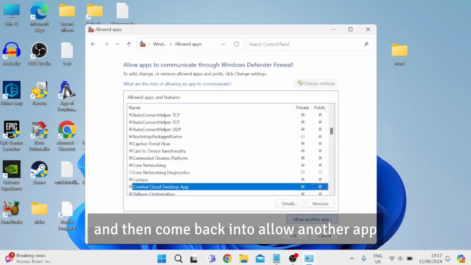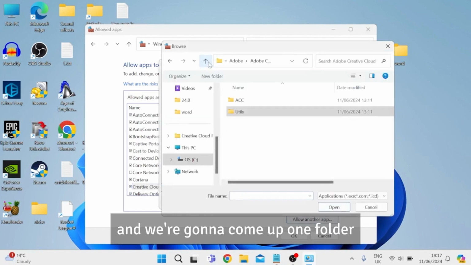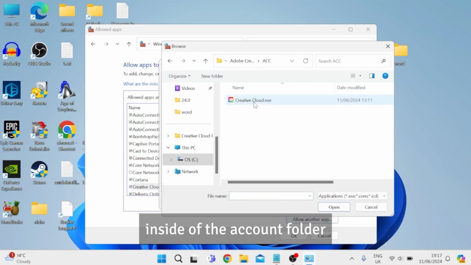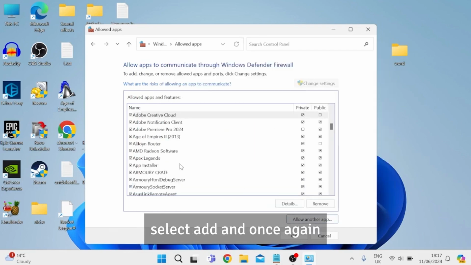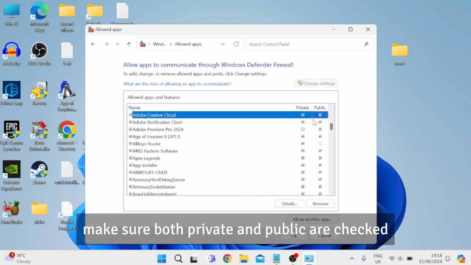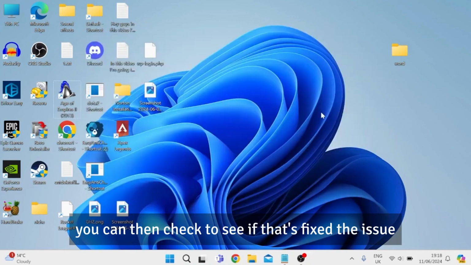Then press Add to add it to the list, and ensure that both private and public are ticked. And then come back into Allow another app, back inside of Browse, and we're going to come up one folder, inside of the Account folder, and we're also going to select this one, the creativecloud.exe, select Add, and once again make sure both private and public are checked, and we can press OK to save our changes. You can then check to see if that's fixed the issue.